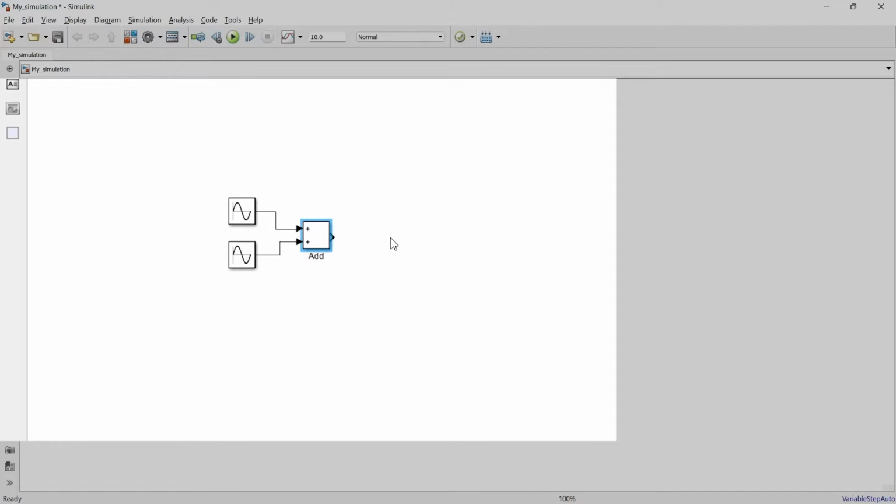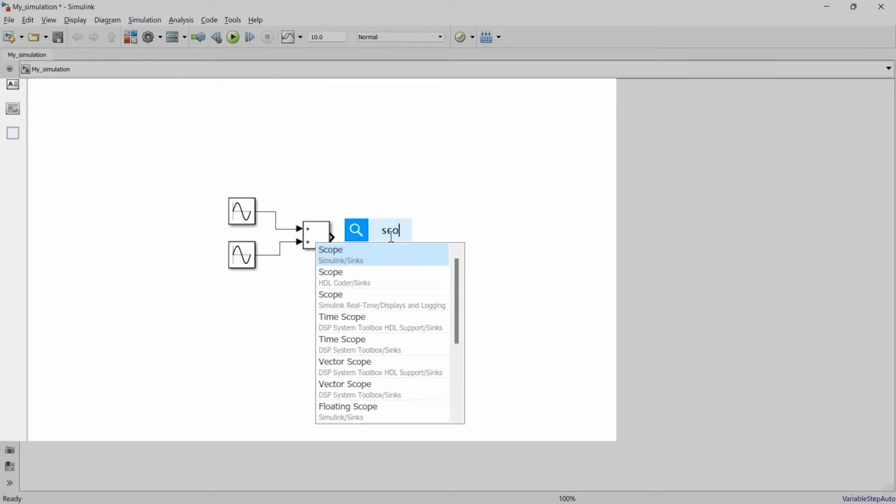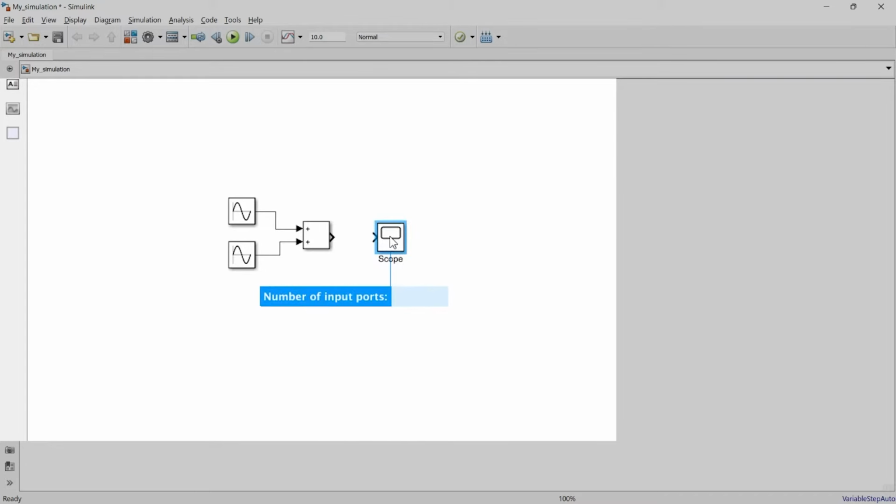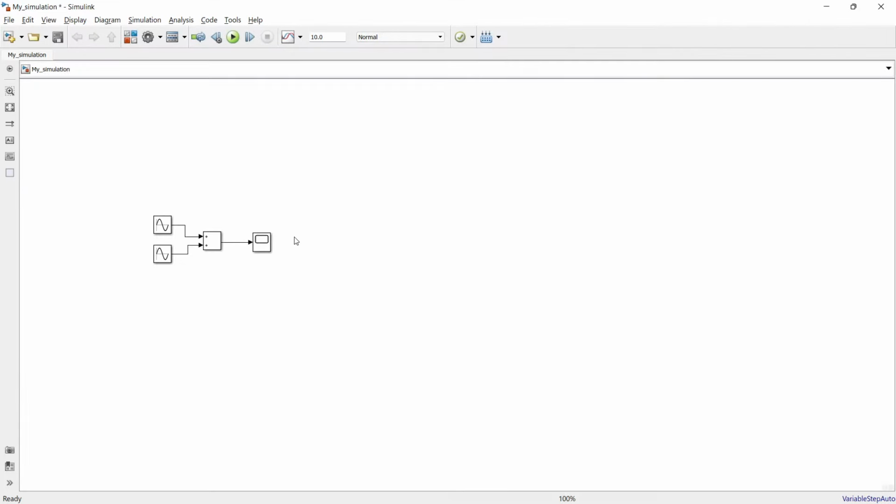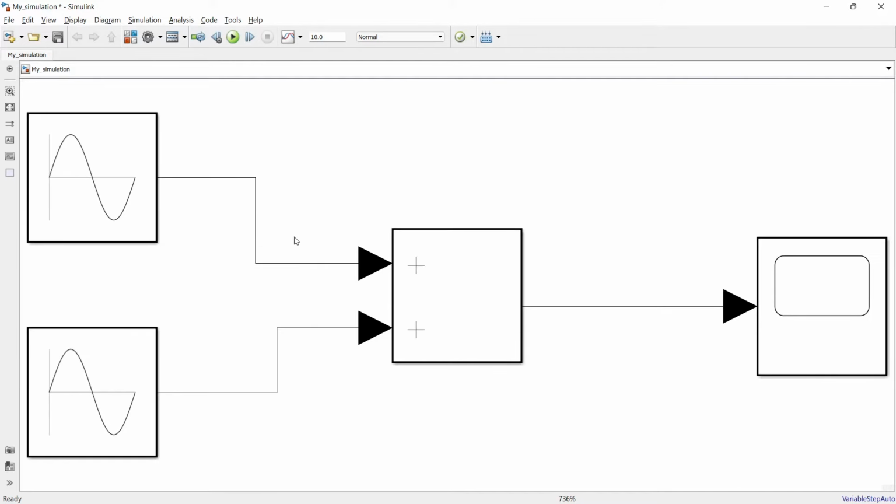Now it's time for the hero of the video, scope. So let's add scope. Right now we want only one axis, and there we go, our circuit is ready. It looks so tiny. So if you want to make it a little larger, I'll give you one shortcut. Just press spacebar and it will automatically adjust it to fit to screen view.